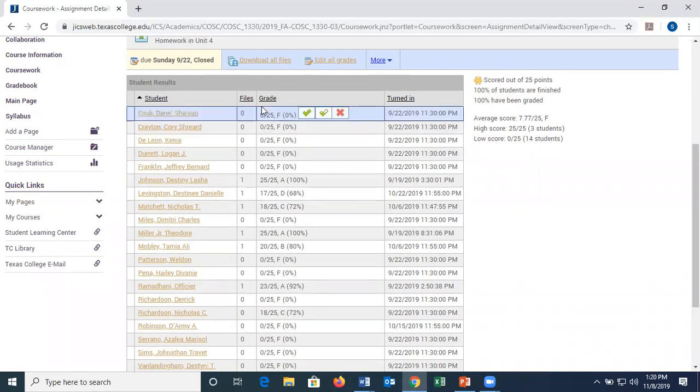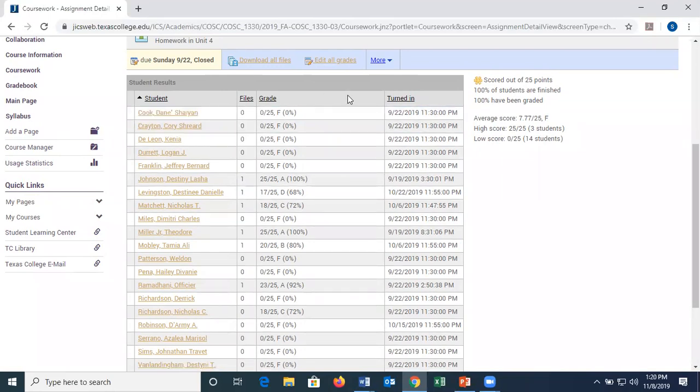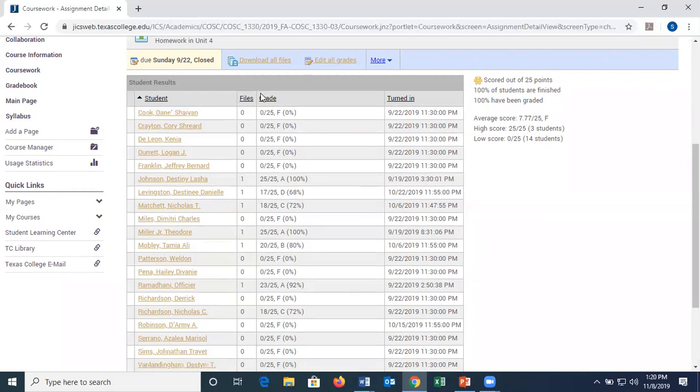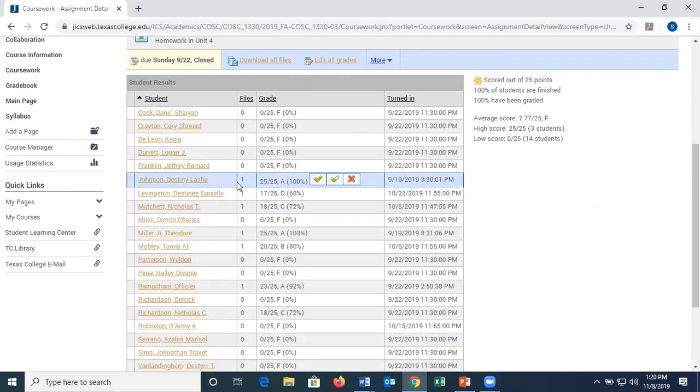If the student has turned in a file and it's not been graded, here it will be complete but no grade. You see the word complete, you don't see any grade. Now, if a student uploads a file but does not turn in the assignment, you're going to see number of files 1, but you'll not see the word complete here.